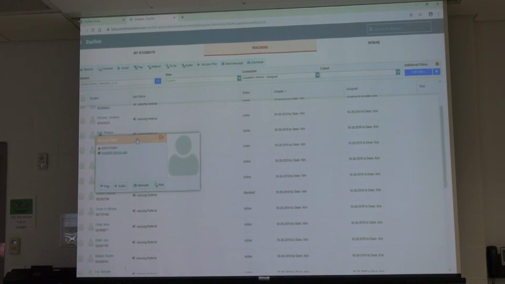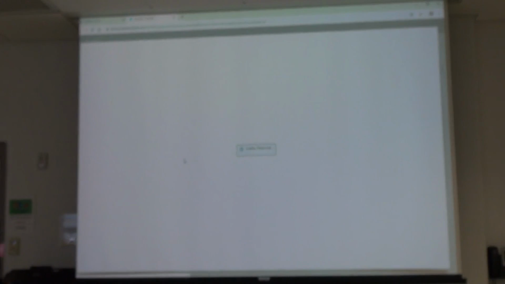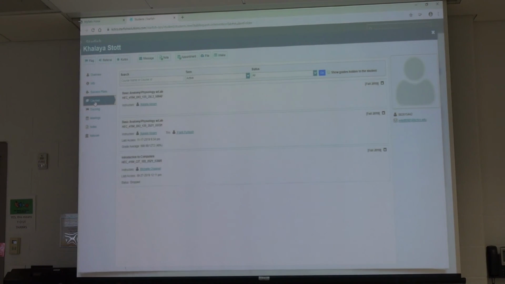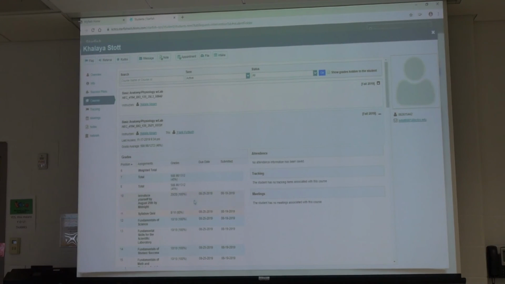Am I doing this right? On the name, it will bring up this student, it will bring up their courses. If you wanna know what courses she's taking, anatomy and intro to computer, she dropped this. But notice right here in this anatomy, it tells you exactly, she's not doing too hot.